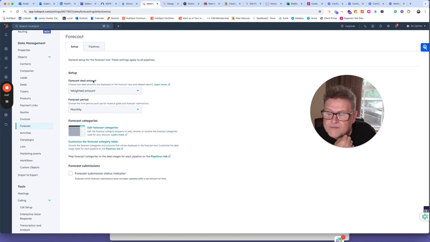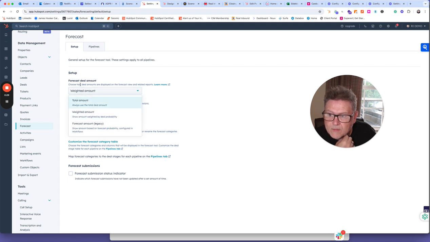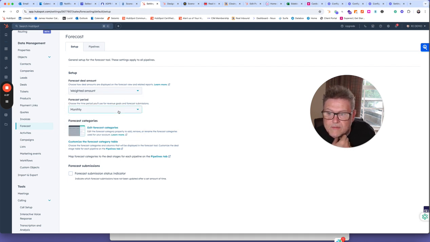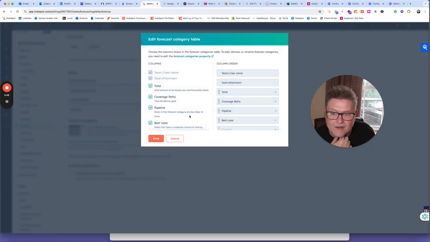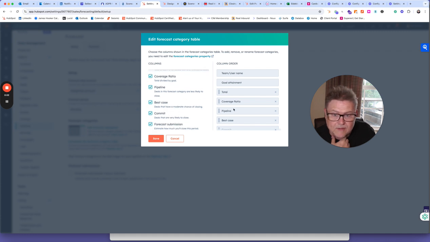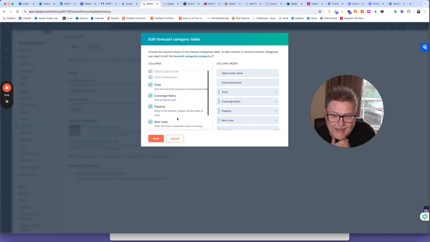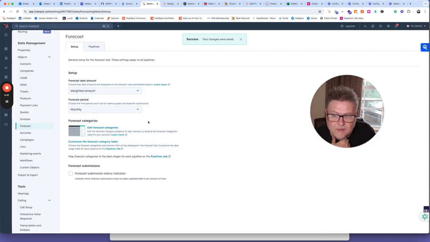But you can see on this first setup screen, we're going to be working on the forecast amount as either a total amount, a weighted amount, or the forecast amount from an old way of working things out. We're going to set the forecast periods to quarterly or monthly, so it depends on the type of selling that you do. And then we can edit our forecast categories and customize the forecast category table. So that looks like this. These are the forecast categories that we can mention, we can get rid of, we can edit, or we can change if we want to do that.